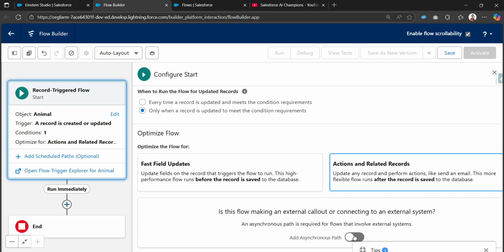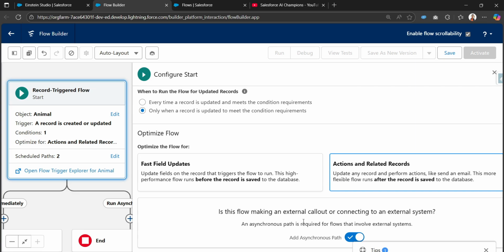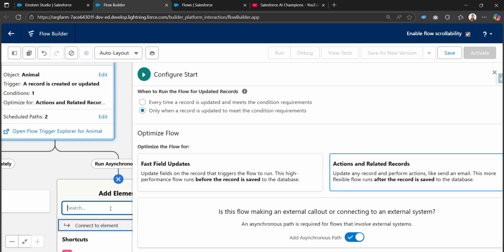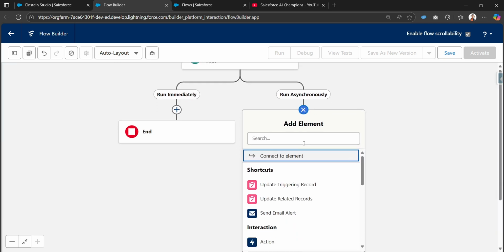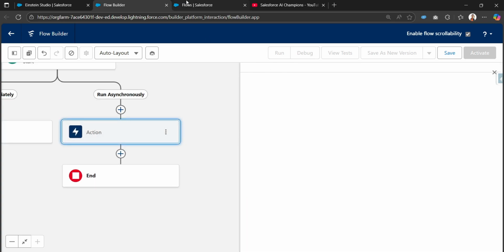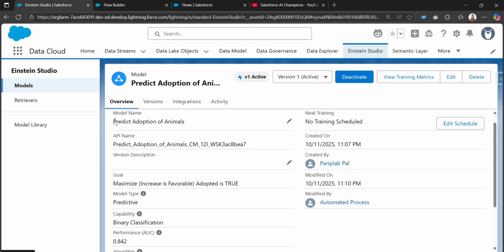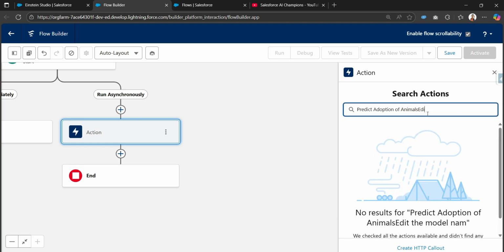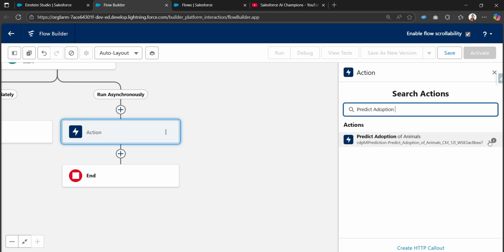We can add our predictive model as an action in an asynchronous path. It's always better to use the asynchronous path, since the action will be triggered only whenever the resources are available. By clicking on the add element button, I can search for the action. Our model name is Predict Adoption of Animals. I'll copy and paste it in the search box. Predict Adoption of Animals, this is our model.